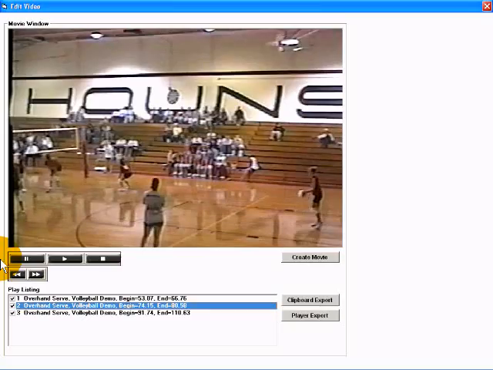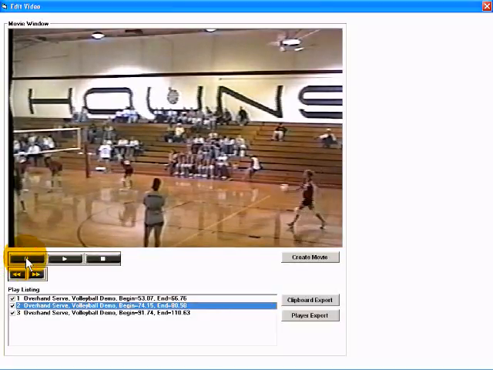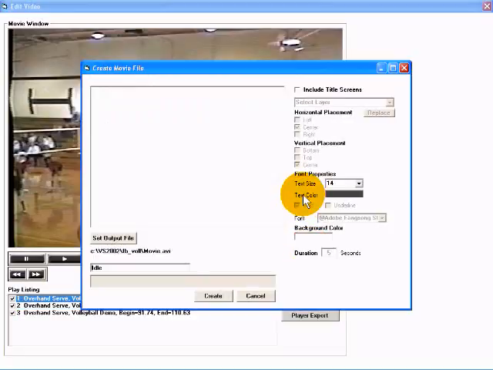If you had an external DVD burner connected to your computer through the FireWire port, you could actually press the record button right on the DVD, and this is an easy way for you to make a DVD. Everything that plays up here in the video window will record out to your DVD. But if your computer has a DVD built into it and you want to make a DVD that way, all you have to do is click this create button, and what it'll do now is it'll allow you to create a movie file of just those plays.